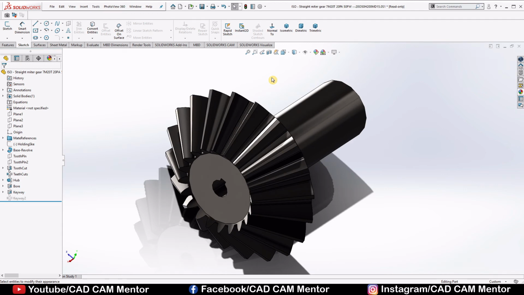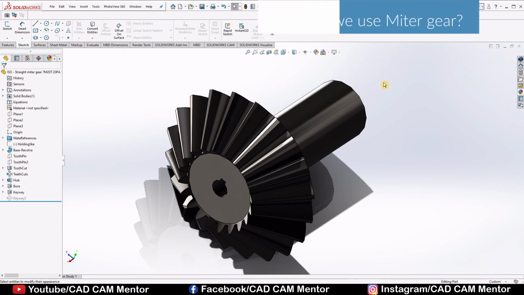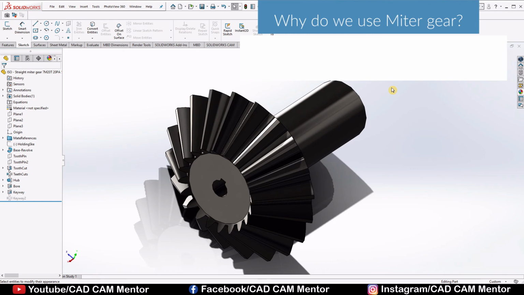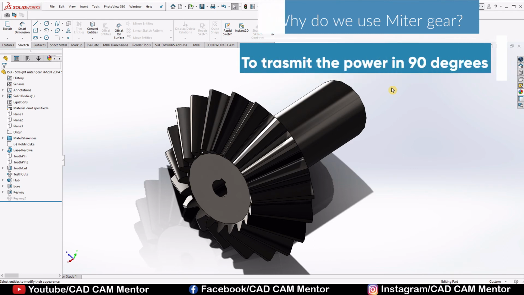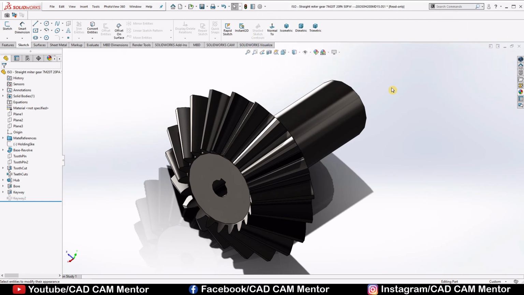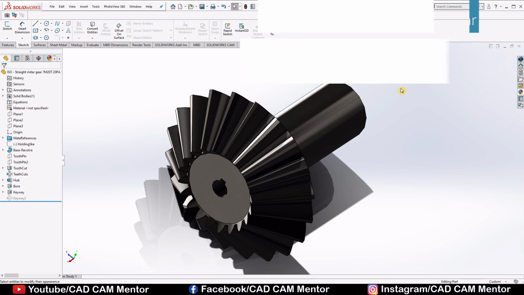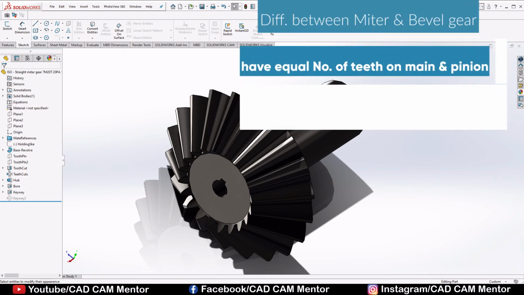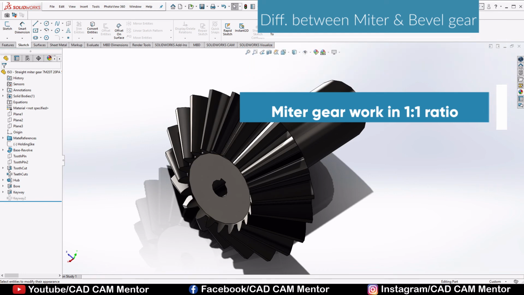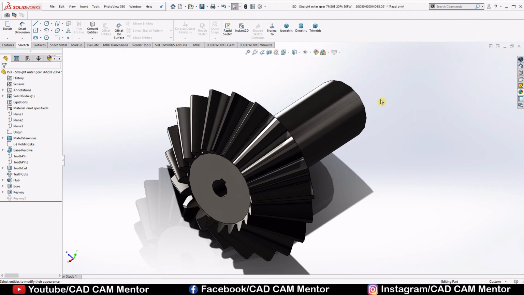Now we will see why we use the miter gear and what is the difference between bevel gear and miter gear. Miter and bevel gears are specifically designed for efficient transmission of power and motion between intersecting shafts at right angles. Miter gears are a special type of bevel gears designed to operate in pairs with an equal number of teeth and diametral pitches, and miter gears always work in a 1:1 ratio. This is the main difference between miter gear and bevel gear. In bevel gear, you can use speed reduction as well, but not in miter gear.